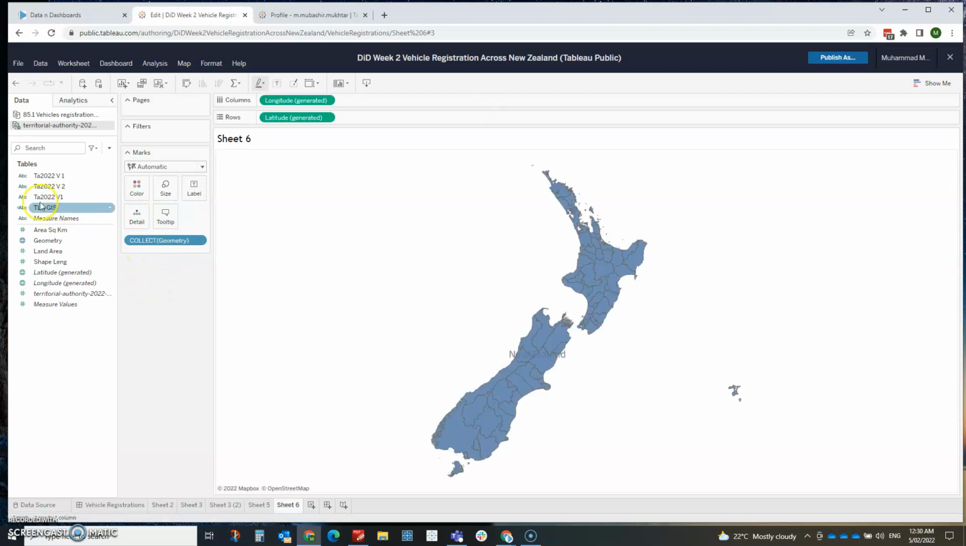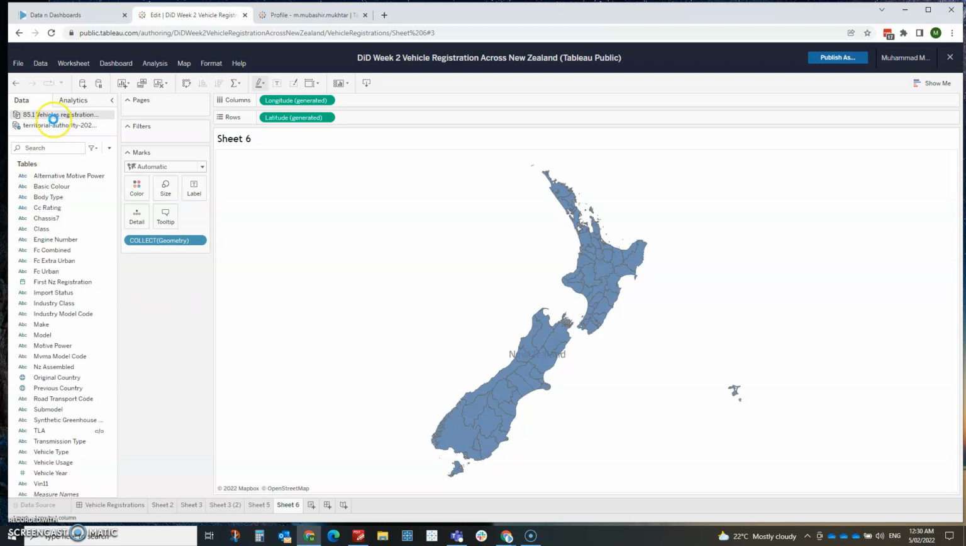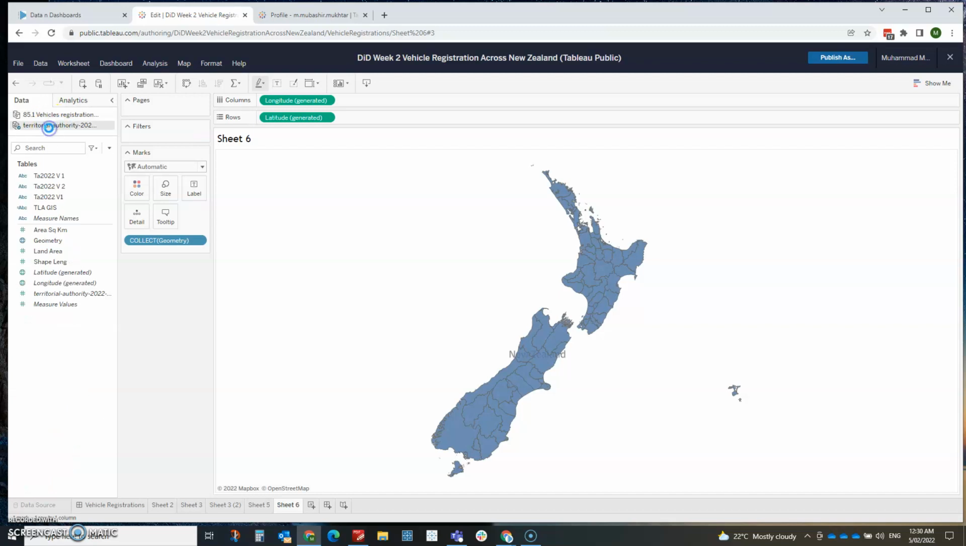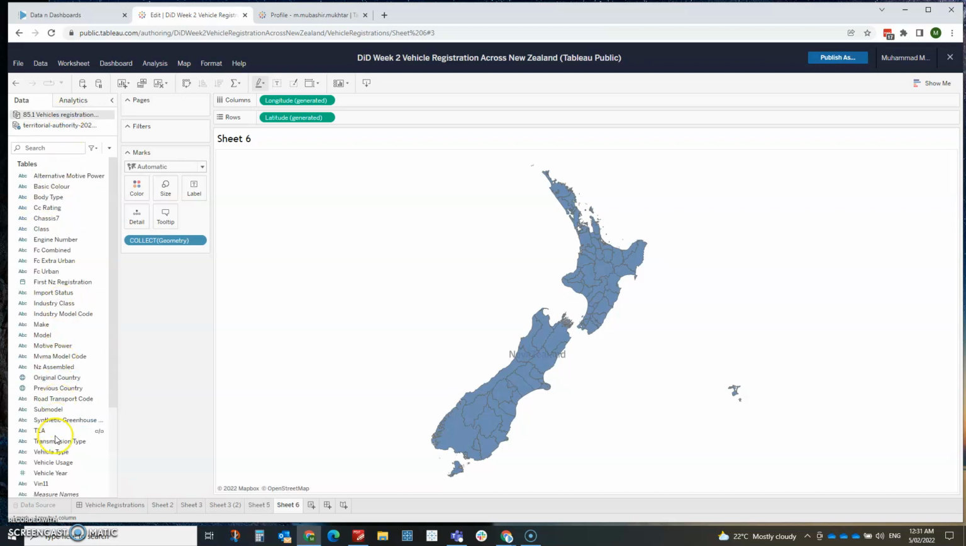So what I've done is also to clean up or make some kind of joins in here, because we are trying to blend these two data sets. If we have to bring the data set from this vehicle one, then we have to make some kind of join in this one, and we have already done that. So this TLA GIS will join up with the TLA variable of vehicle registration. So there's a join icon coming in as well.